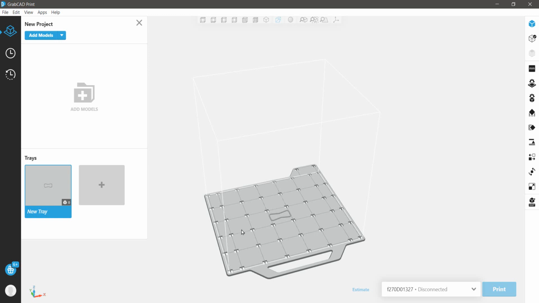Now, it may be a little difficult to see in the video, but we've got a white cube here. That's the build area, and then this is the build tray that we'll place our models on. We place our model on this tray, which is just like the tray in the printer, and then we'll do some modifications to them.